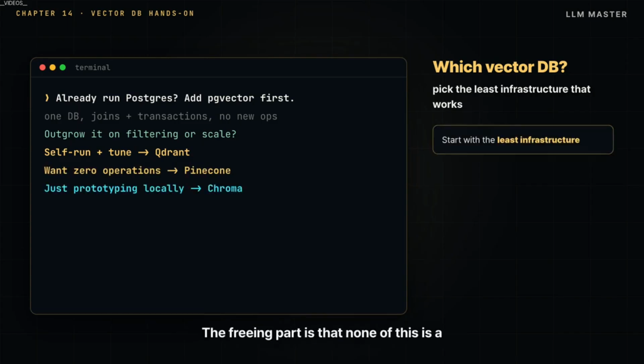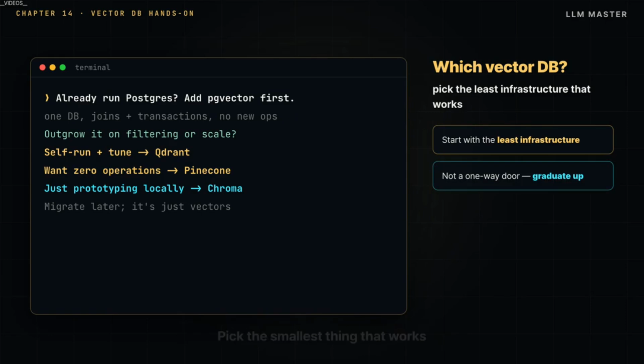The freeing part is that none of this is a one-way door. Embeddings are just arrays of floats. Migrating between these systems is mostly re-ingesting vectors and porting a filter syntax. So don't agonize over the perfect choice up front. Pick the smallest thing that works and graduate up only when the pain is real.